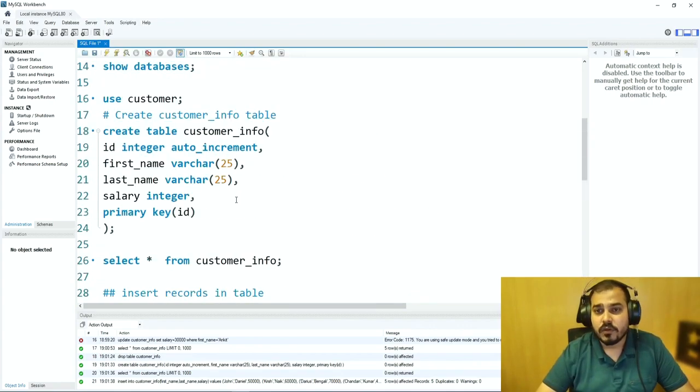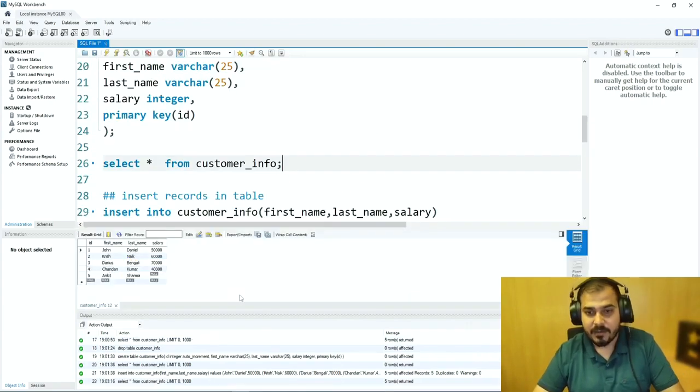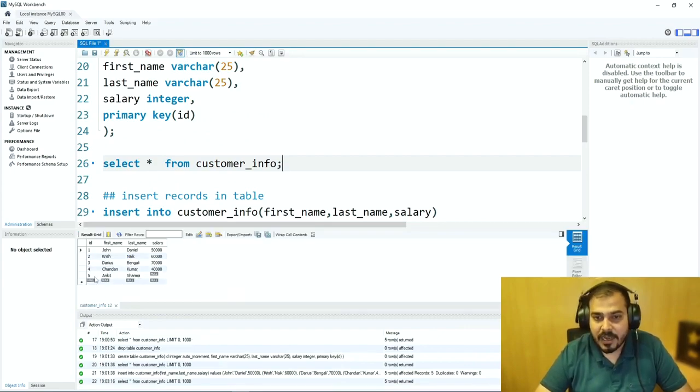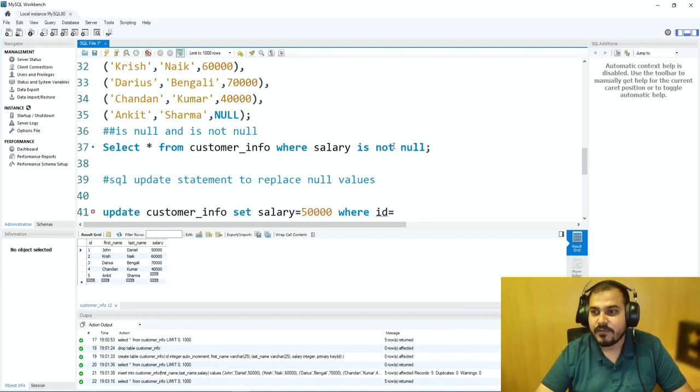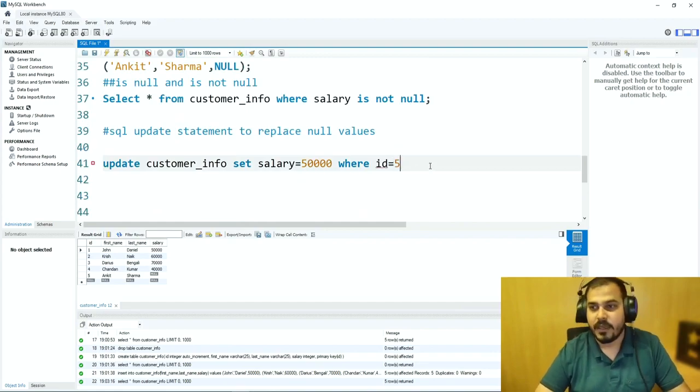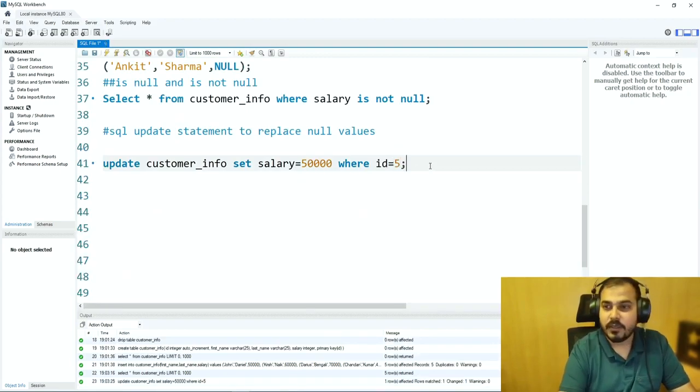And now I want to set salary equal to 50,000 where ID is equal to, since ID is the unique key, let's see what all data I have inside this and what the ID of Ankit is. So Ankit's ID is 5. So I'm going to write 5 over here. Okay, so I'm going to execute this.